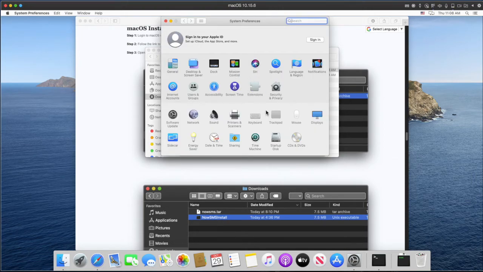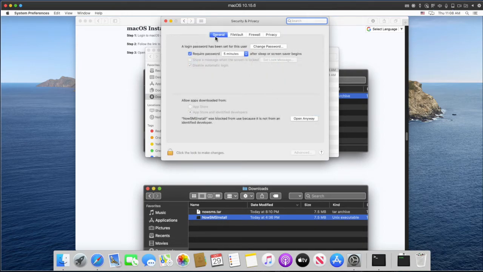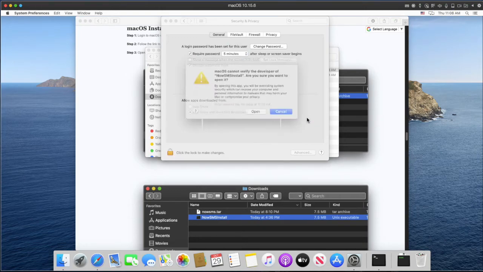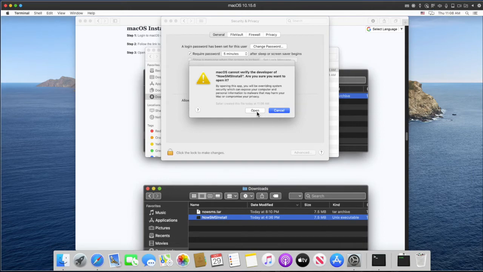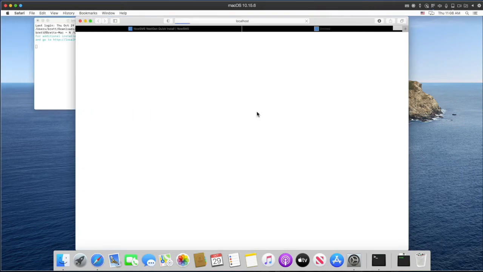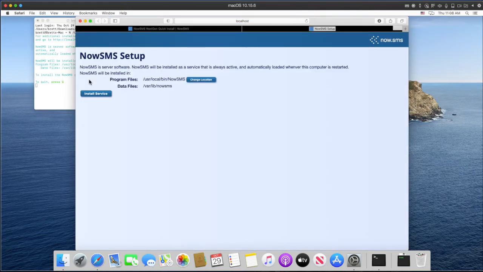You need to go into System Preferences, Security and Privacy in order to enable it to be loaded. On the general page there's going to be a warning down at the bottom that it was blocked. Click Open anyway. Confirm that with another click on Open. That's going to start up the installer, which is going to bring us to the web browser.